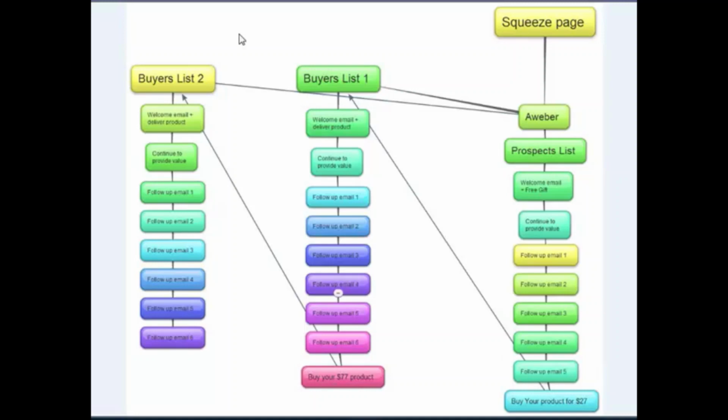Of course you don't want to offer somebody a $300 course as soon as they enter your list. You want to work up in different increment levels. So for your buyers list number 3, you could offer them a $77 course, but obviously the more you charge for your courses, the more value you should want to provide. So that's the end of this video.